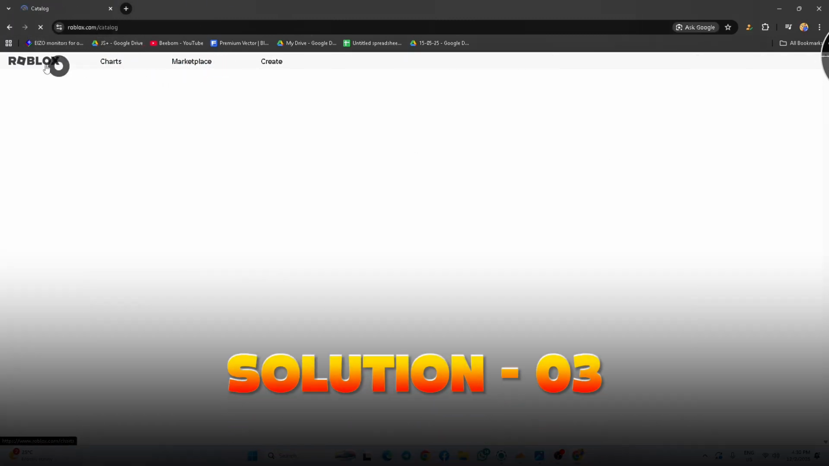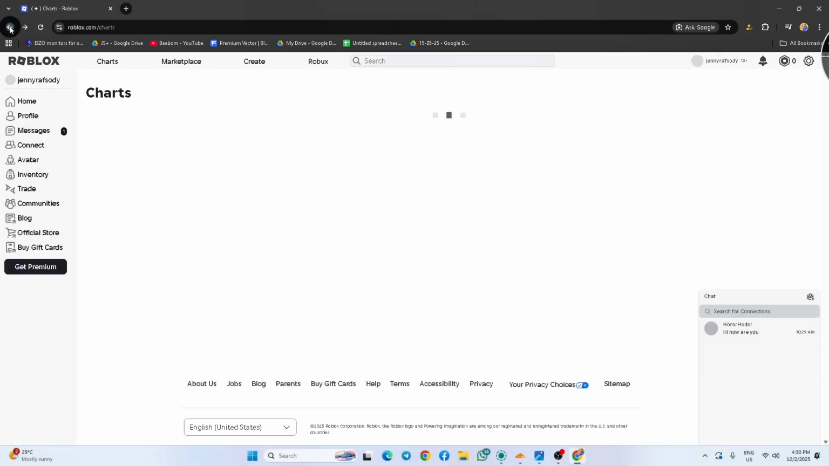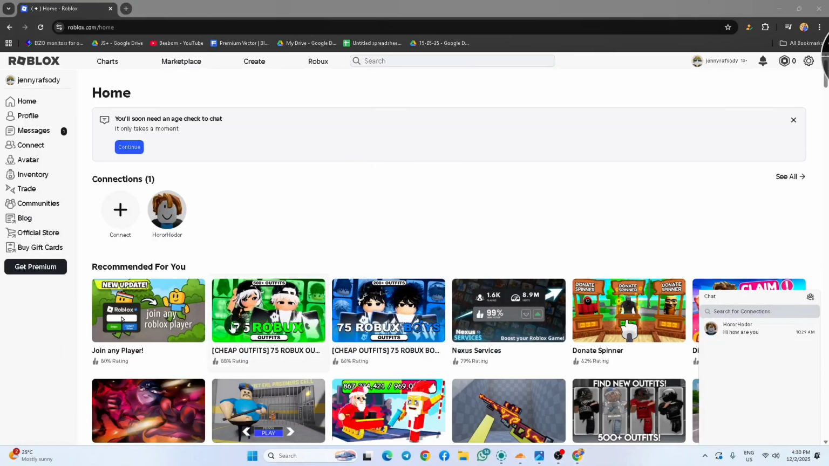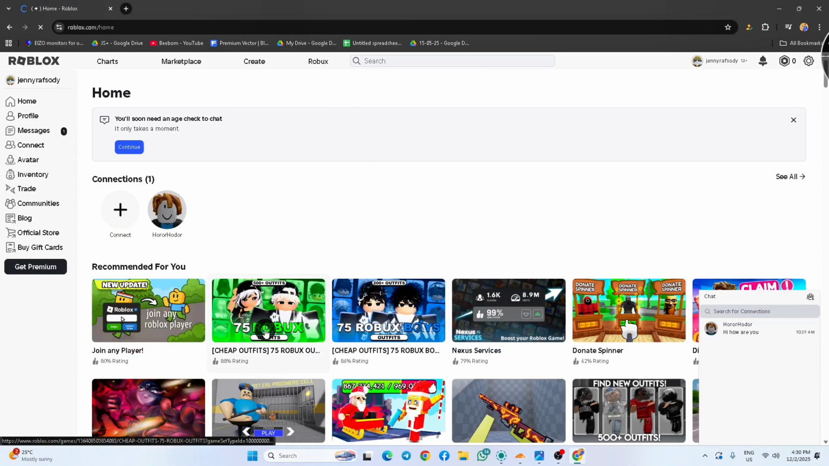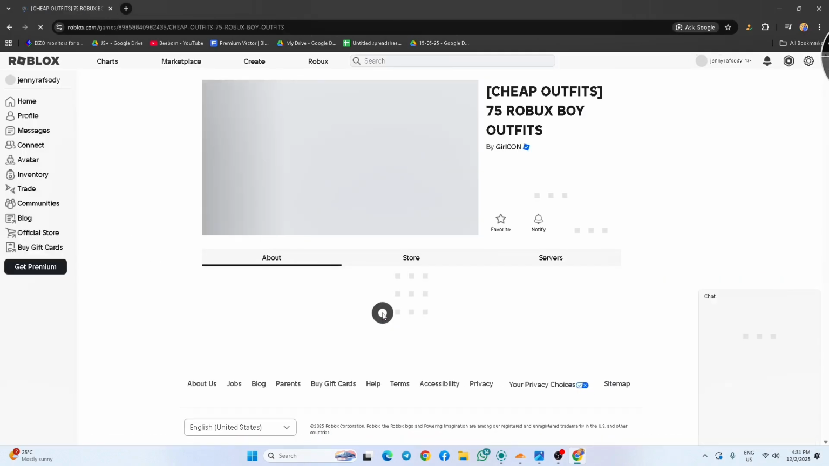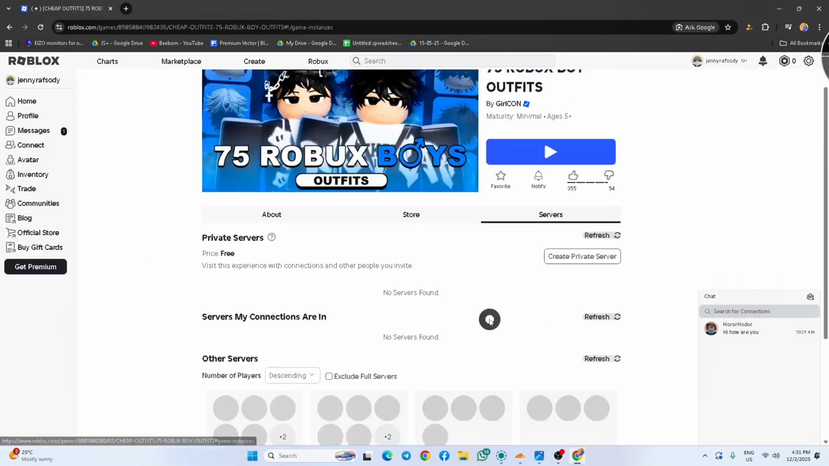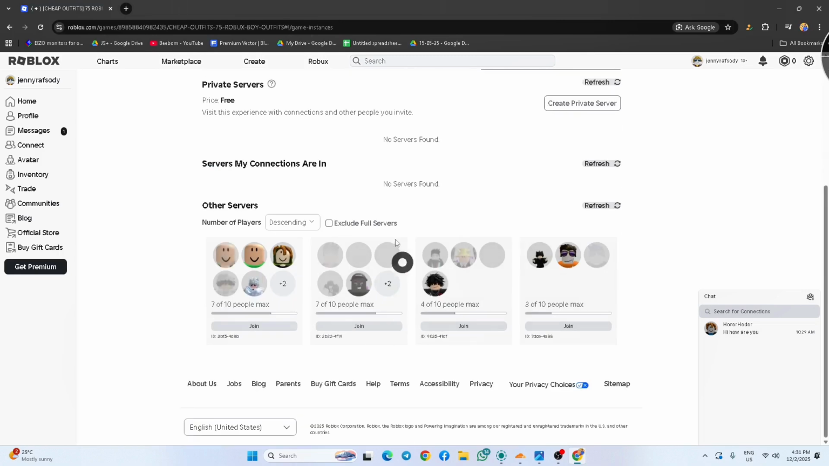Solution 3. Switch to a public server. Open any games, scroll down a little bit, and tap on Server. Here you can see a bunch of public servers. Join any public server you like.